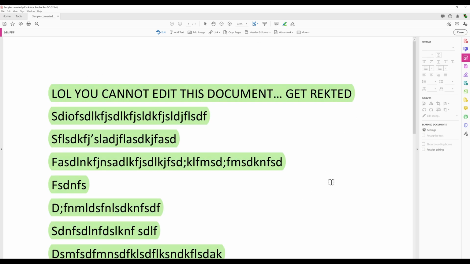So there you guys have it. Very quick tutorial on how to unlock a PDF that is password protected, because sometimes, well, if you pay for something and you can't get access to it, that's just not okay.